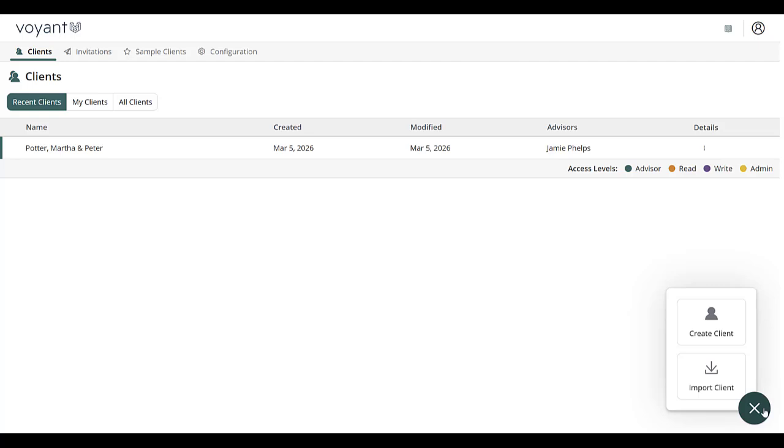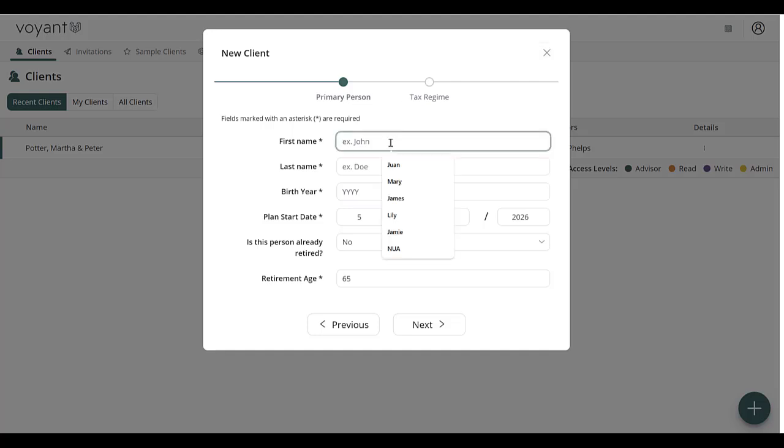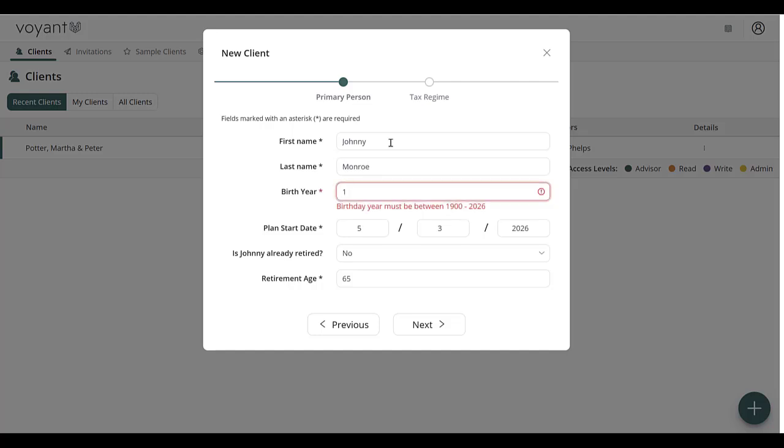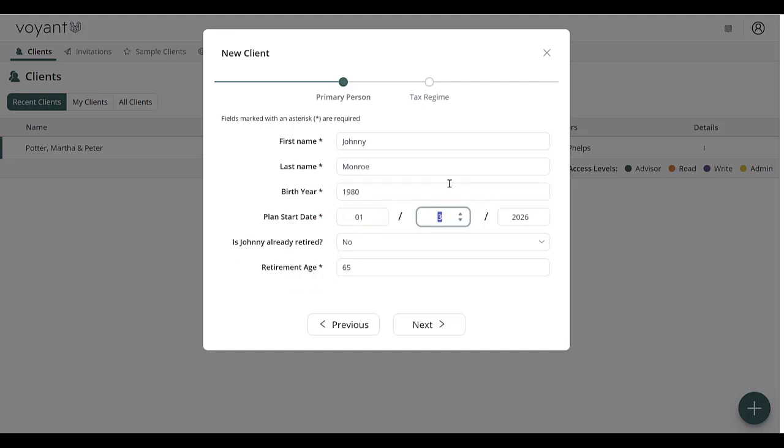Add a client, you're going to hit Create Client from the plus button in the bottom right hand corner. And then I'm going to give this client a name. Put in their birth year. Select a plan start year. You can adjust this to reflect however you'd like to do your planning. However, just keep in mind that Voyant does work in full planning years. So if you start the plan year on January 1st, 2026, year 2 in your plan will start January 1st, 2027. I need to define whether or not Johnny is already retired, and if not, when he expects to retire. This can be adjusted later if needed, but I'm going to leave it at 65.